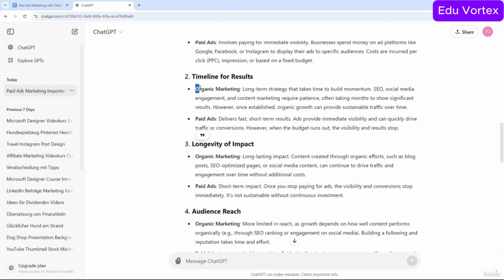Timeline for results. Organic marketing is a long-term strategy, so you won't really get really amazing results in your first week by just posting 2 Instagram reels maybe. But with paid ads, you have the results very fast.